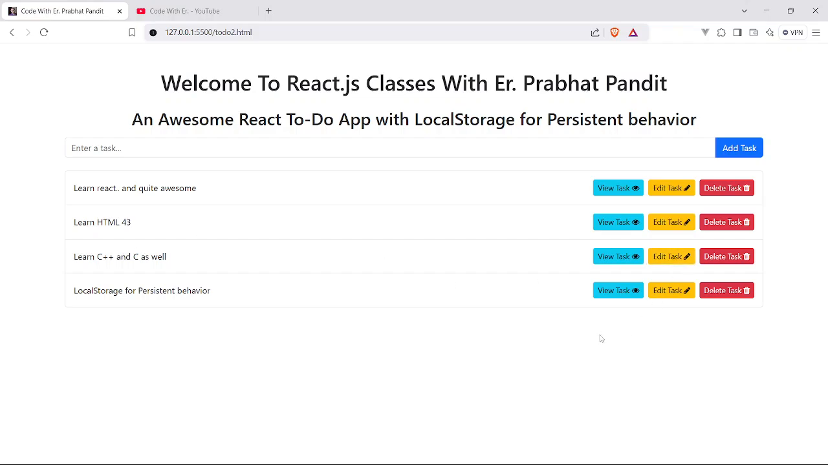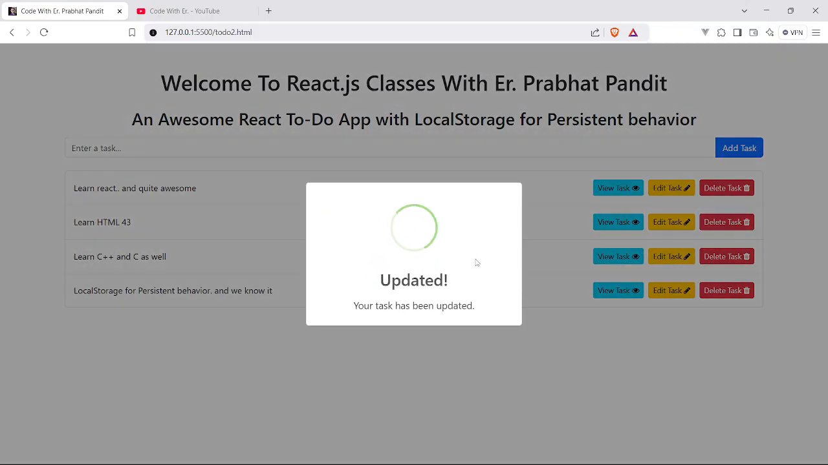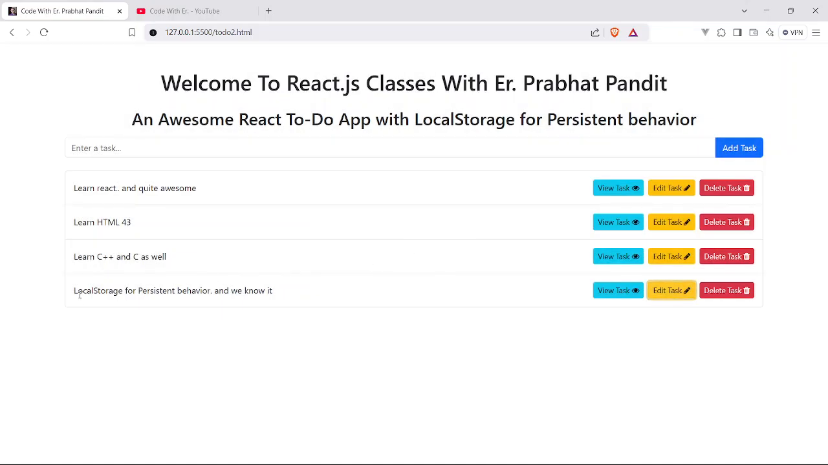Now I'm going to edit the last task, local storage for persistent behavior. So hit the button edit task. I'll make some change here also, and we know it. Hit enter. Now updated. You can see here now it has become local storage for persistent behavior, and we know it. So guys, now I just showed you the view task button functionality and the edit task button functionality.